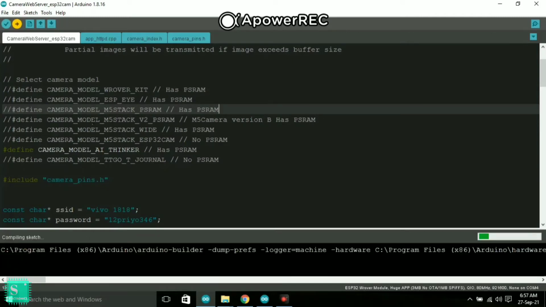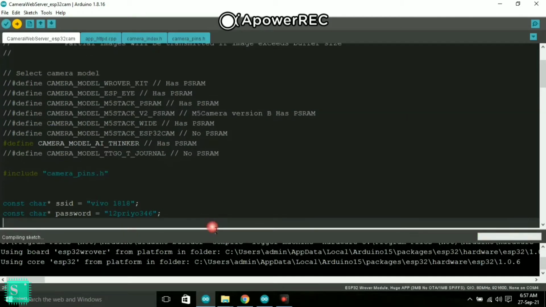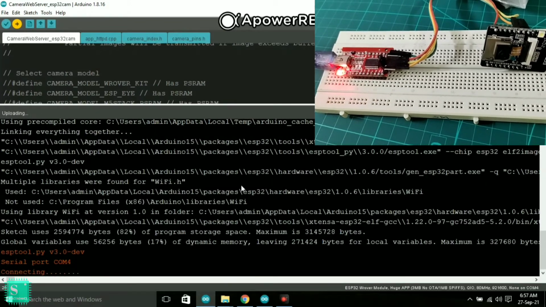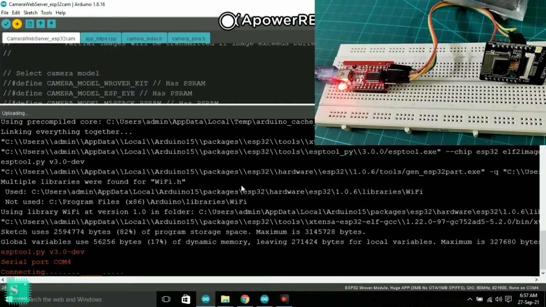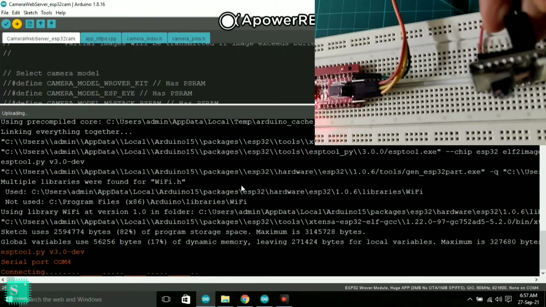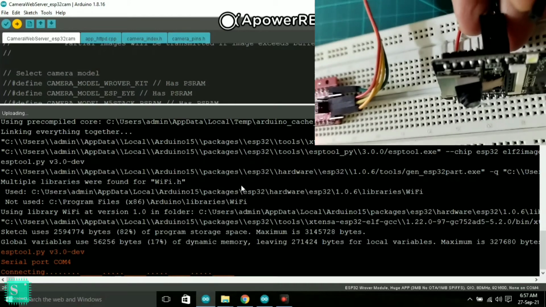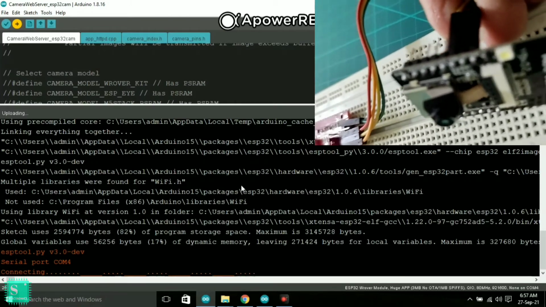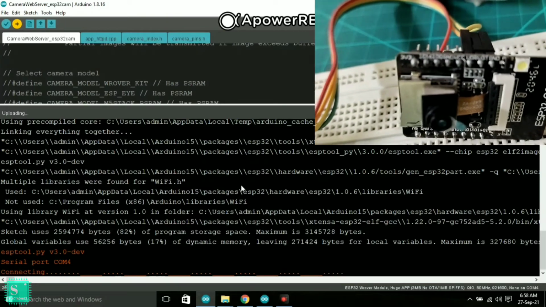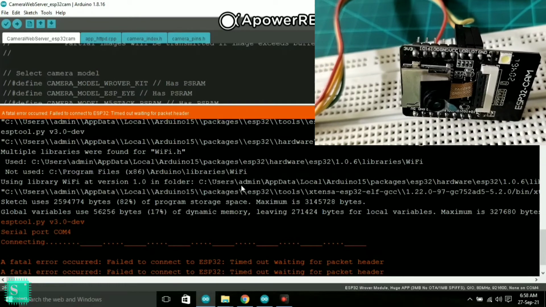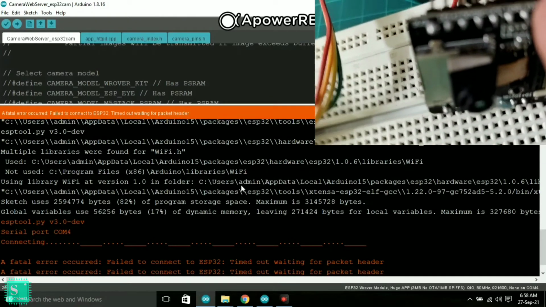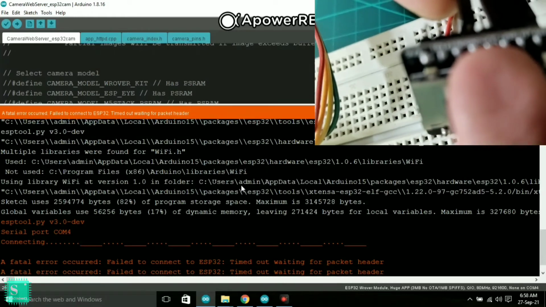If during the uploading this type of situation occurs where it keeps connecting, after this an error will come. This is because the GPIO and the ground pins are not shorted, which is the most important thing while uploading the code. Very soon an error will come. You can see that a fatal error occurred: timed out waiting for packet header. This error comes when the GPIO and the ground pins are not connected to each other, not shorted.